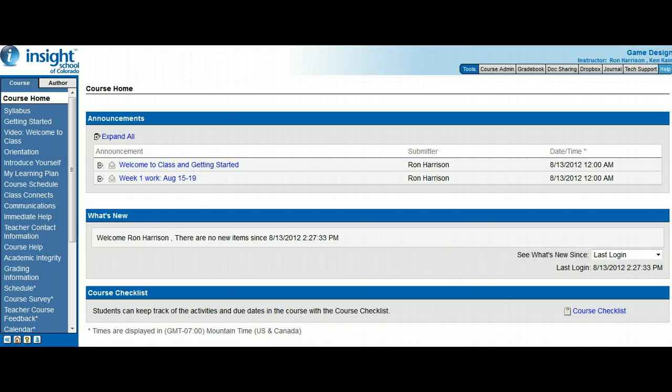And as you can see, we're in the game design screen within the course. And I'm doing something a little bit different. I'm trying a different video recording program rather than the Class Connect, so we'll see how this goes.